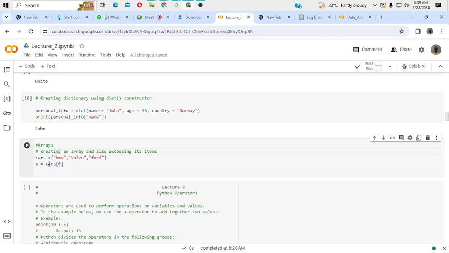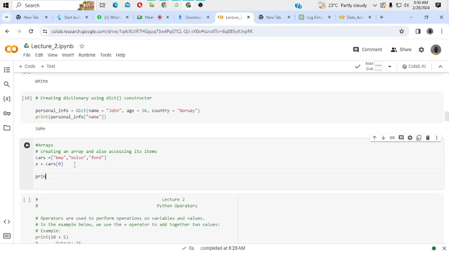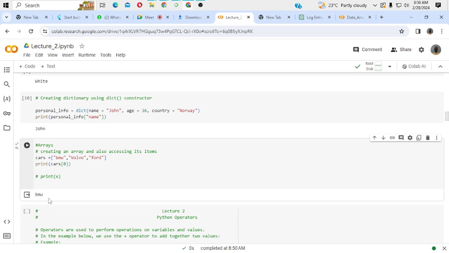So you notice now that I'm assigning the value at index 0 to a variable here. This x is just a variable that will hold the value that I'm going to return here. So if I try to print x, let me just print x. You can also choose not to assign that to a variable, and just decide to have a direct print. You're getting a BMW, but you can choose to assign this to a variable.